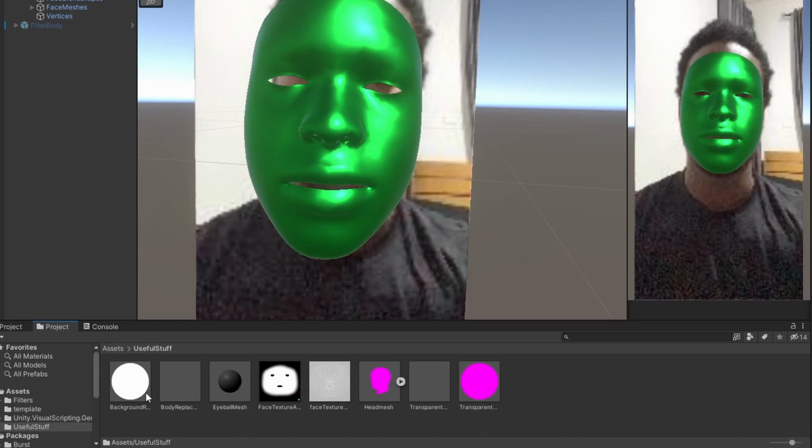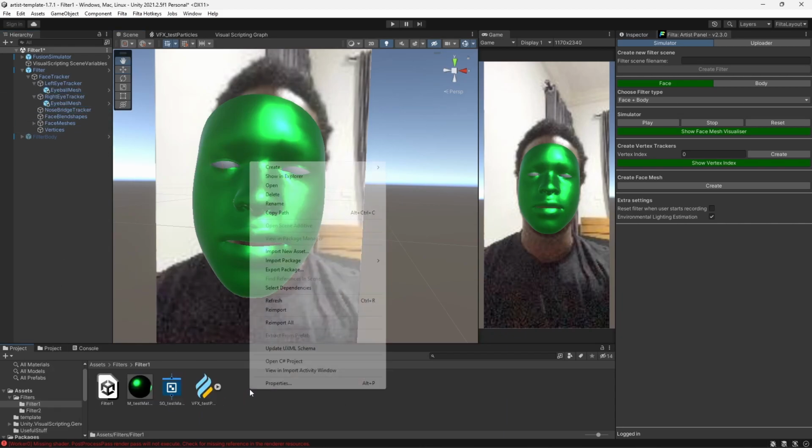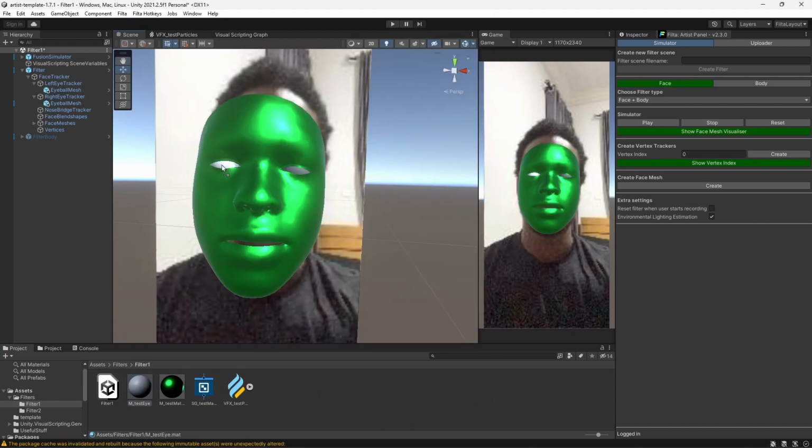In this folder, you're gonna find things like a background replacement material, background body replacement, eyeball mesh, face texture alpha mask, face texture guide, head mesh, a transparent material, and a transparent material with the shadow receiver. To make the eyes glow, I'm going to drag the eyeball mesh inside of the left eye tracker as well as the right eye tracker. I'll go back to my project and my filter and then create a new material, apply it to the eyes.